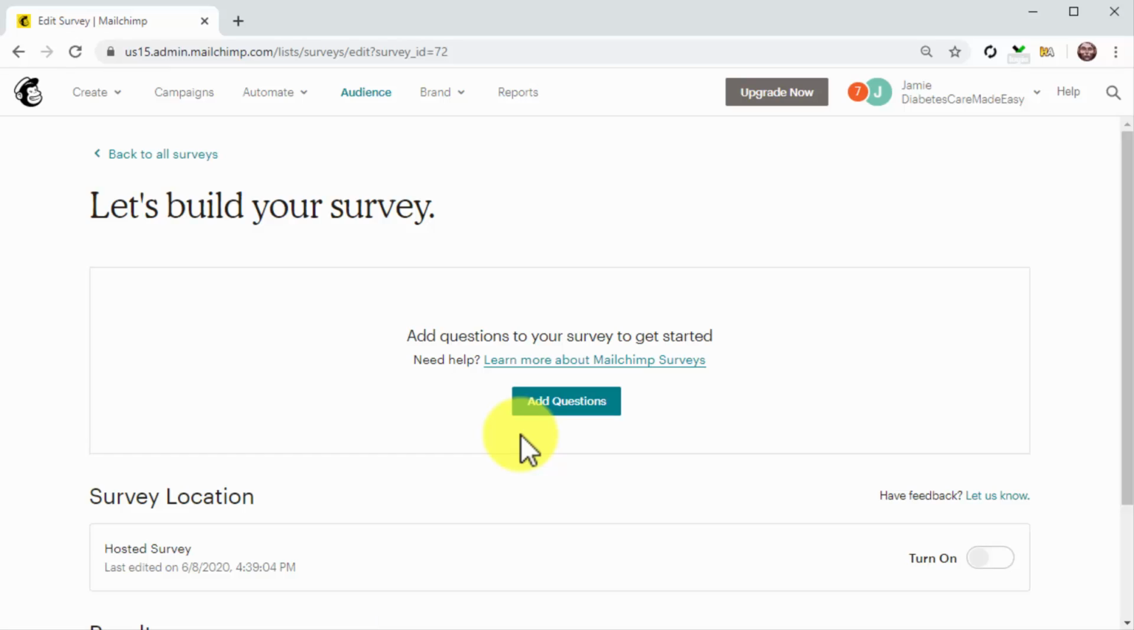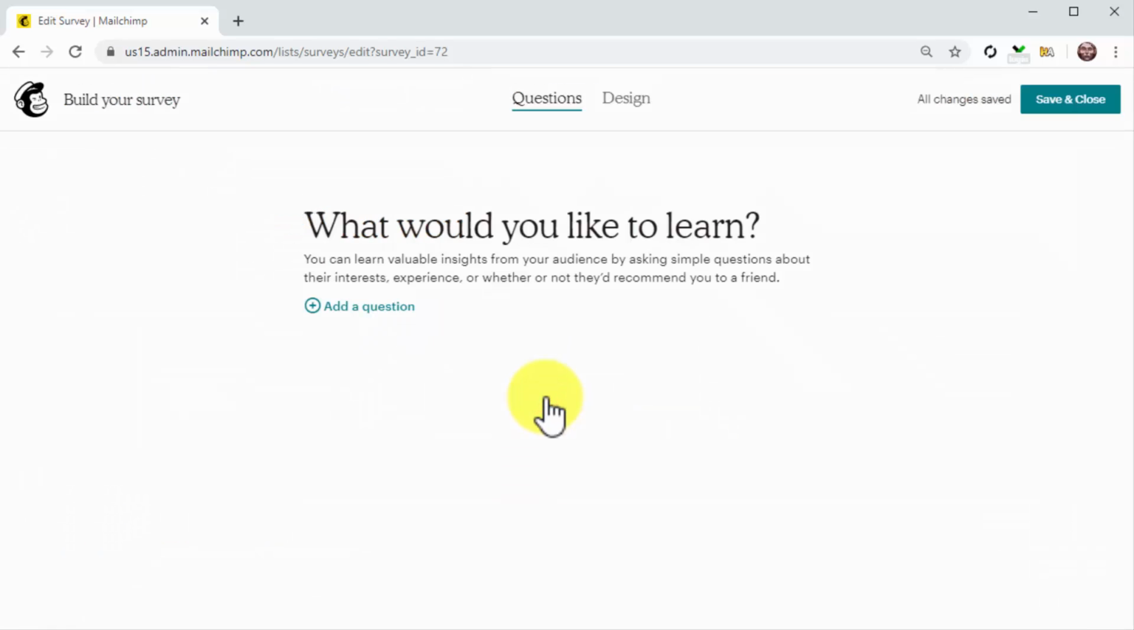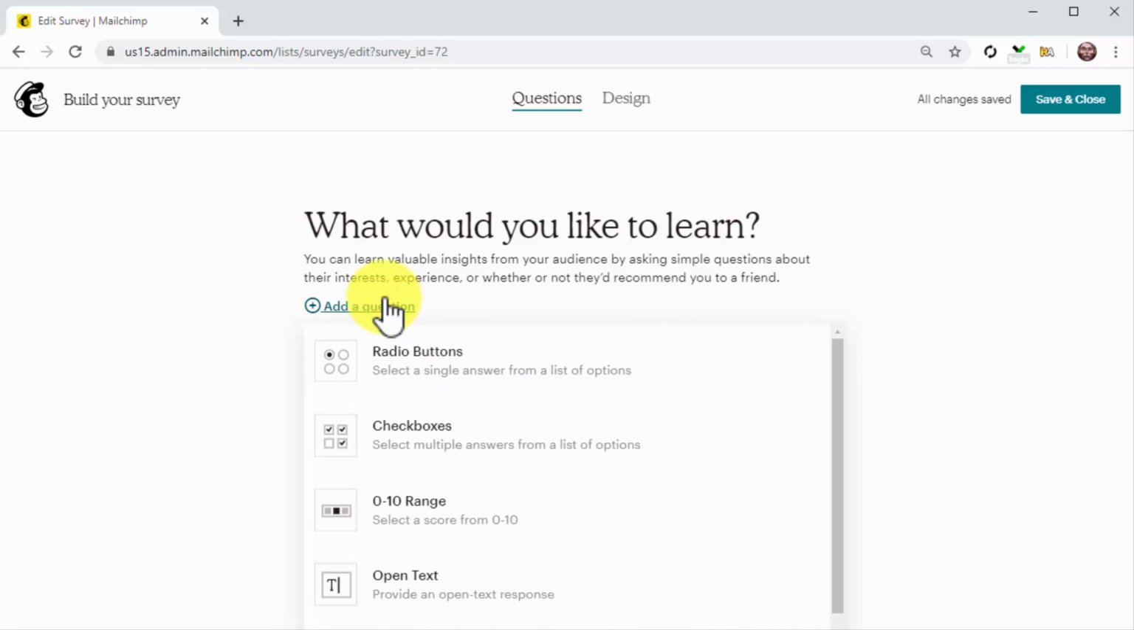Designing the survey. All right, folks. Now it is time to start designing your lead gen survey. What you'll do is basically add your survey questions and an email submit form to the survey, and then customize the survey form. For this, click on the Add Questions button. Here you will start by clicking on Add a Question.